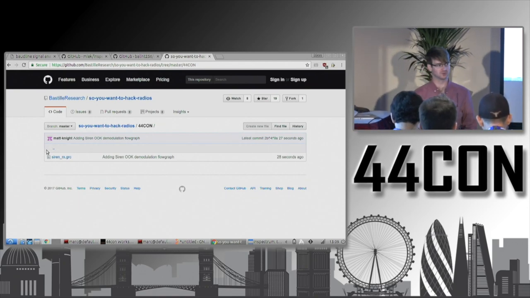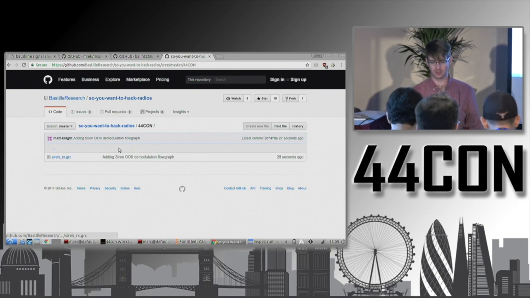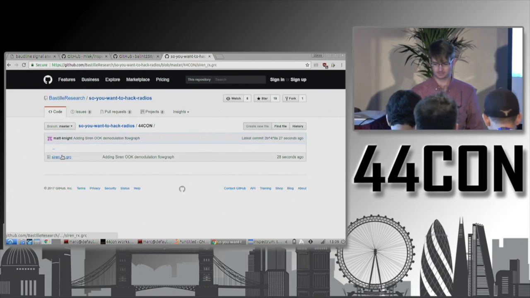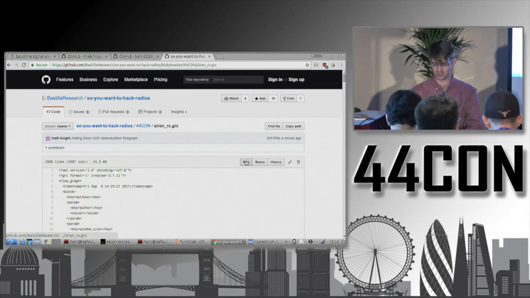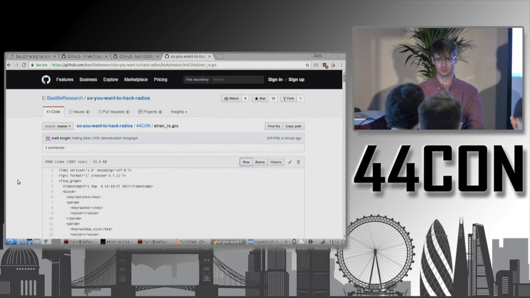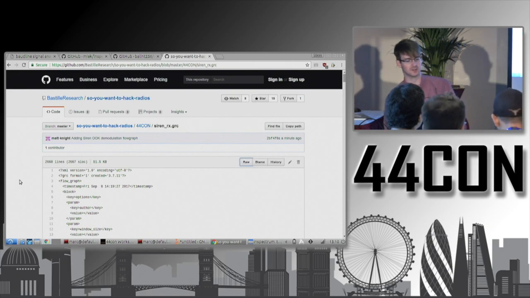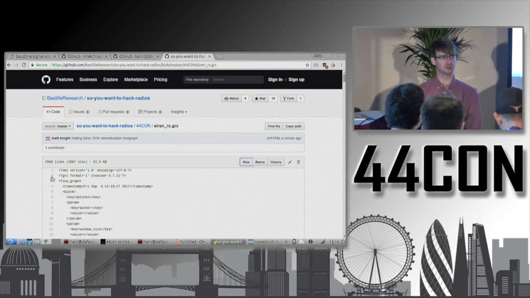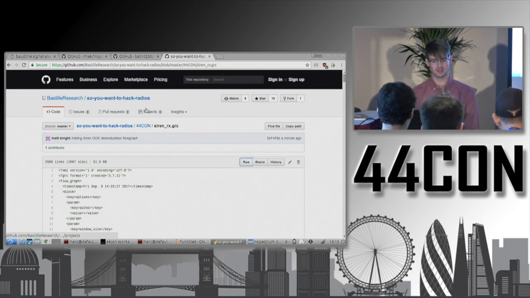Cool. So you can either clone this repo and copy it that way. Otherwise, you can just navigate to the web page where it says raw. You can right click and just download the raw XML basically. Just name it .grc so that GNU Radio Companion will recognize it. And then once you have it on your system, we'll keep moving with it.